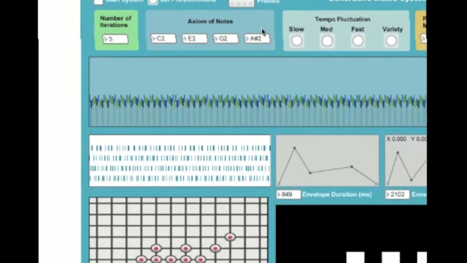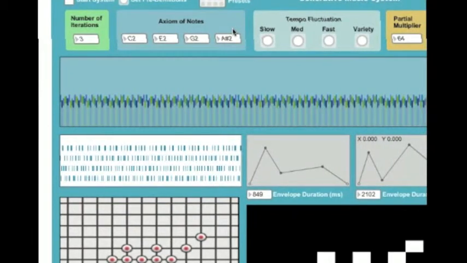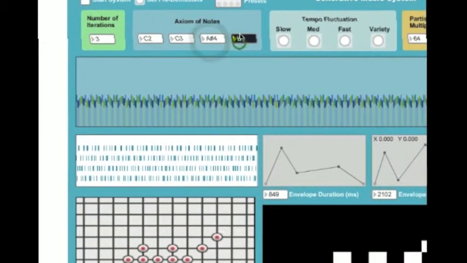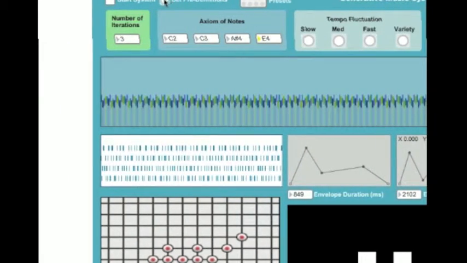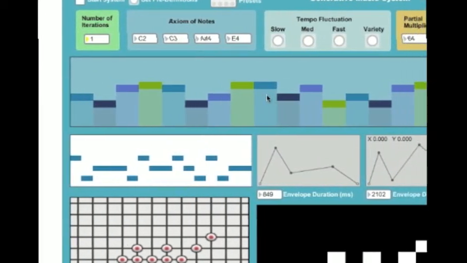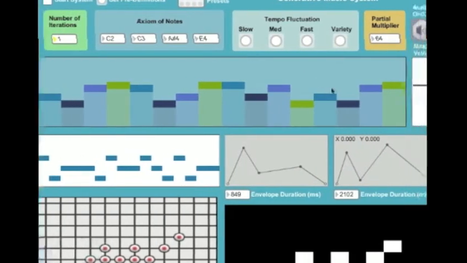The L system has an axiom of notes which predefines what notes are going to be played out of the system. So the user can predefine these 4 notes, and the L system will create a set of production rules for each note. So if we do one iteration, basically what will happen is the C will be played into the system and it will output 4 notes. Another C will be played and it will output 4 notes. A will be played and it will output those notes, and E will be played and it will output those notes.